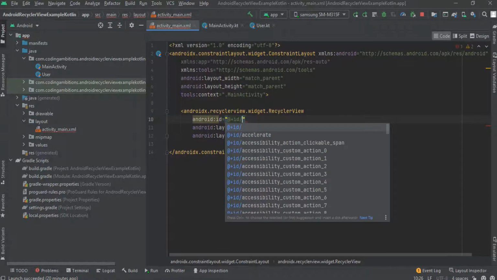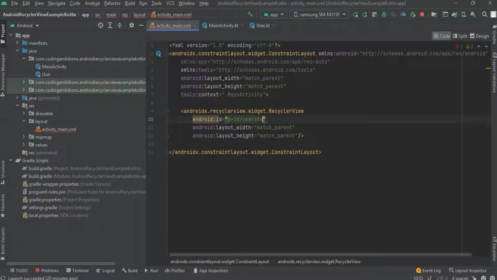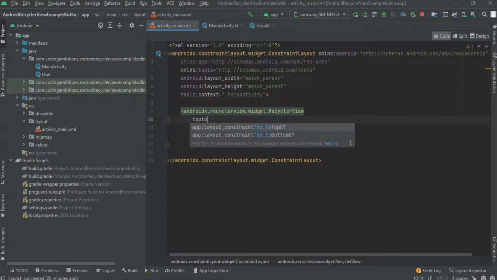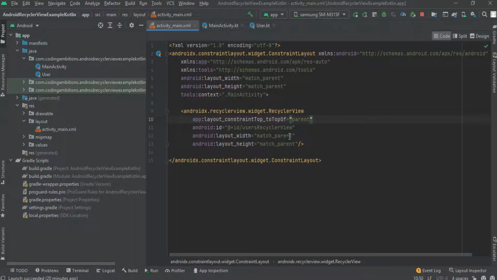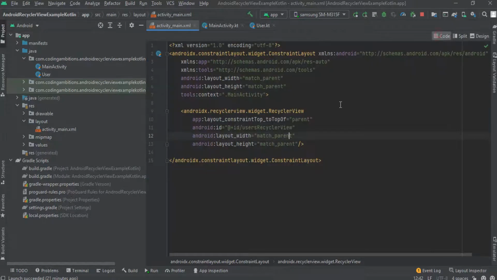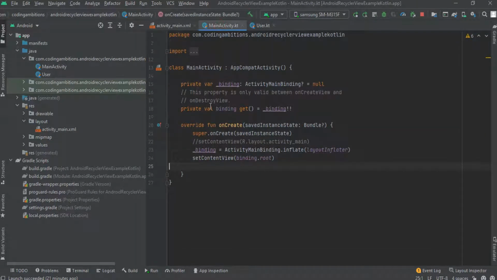Users recycler view, and let's align it top to top of parent, as width is match parent, so we don't need left or right constraint here. You can see this is on the full screen, and now we will go to here.